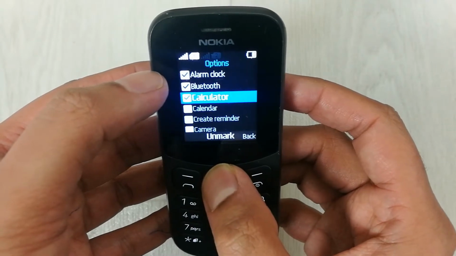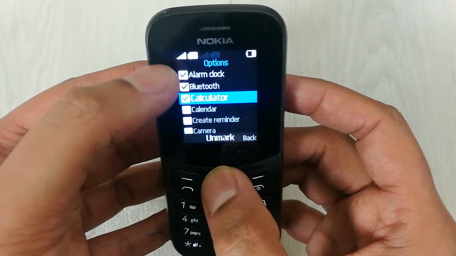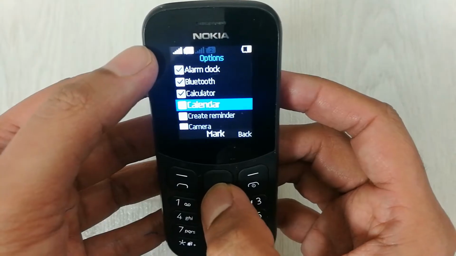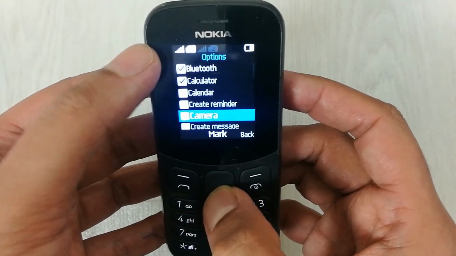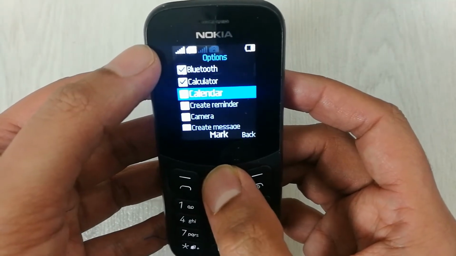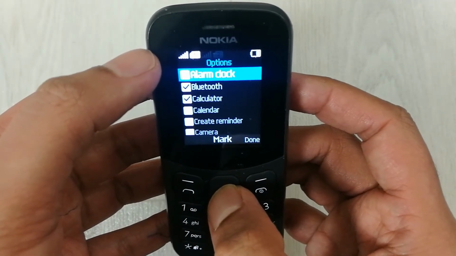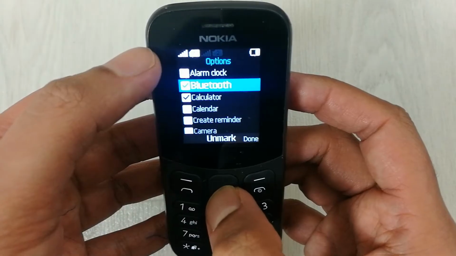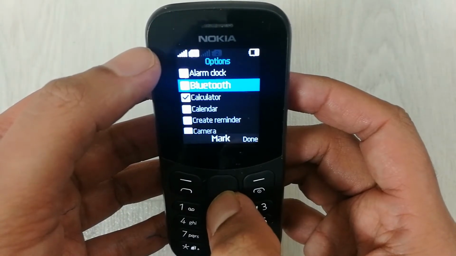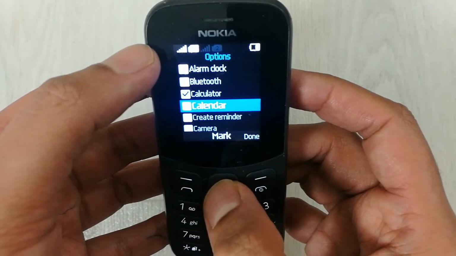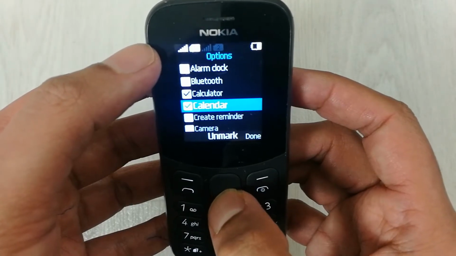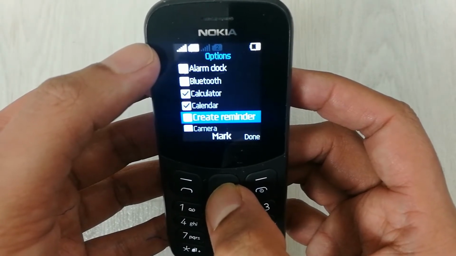The ones with a tick mark are already there, and the ones without a tick mark are not. So if you want to remove any option from there, for example I want to remove alarm clock, I just unmark it. And if I want to select this calendar option, I can mark it. In the same way I can mark this as well.